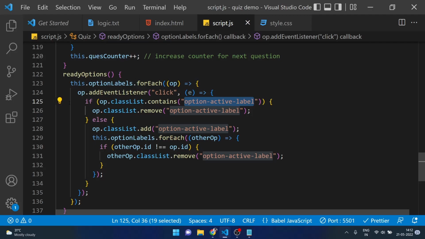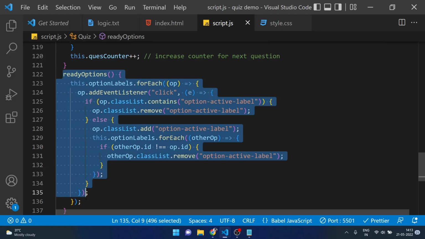So what we are looking at here is, if we are clicking on an option and if it is already selected, we need to deselect it. But if it is not selected, we need to select it. And if we are selecting one option, all the other options should be deselected. So this is in the else part. So this is how we can ready our options.